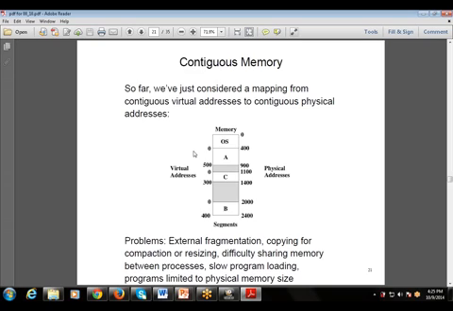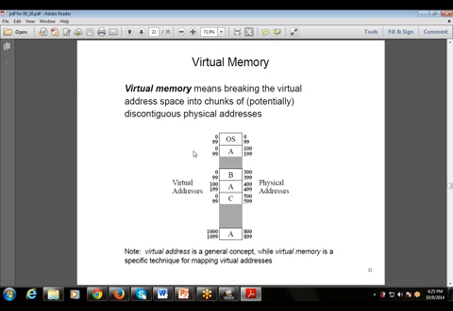Then we will discuss contiguous memory. Contiguous memory means memory that is stored one after another, without any space or gap. There is a sequence of memory available. That is contiguous memory.